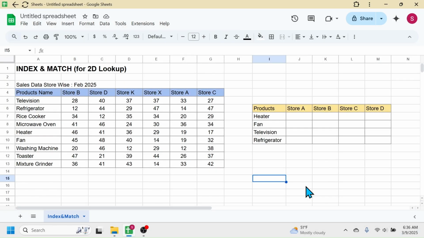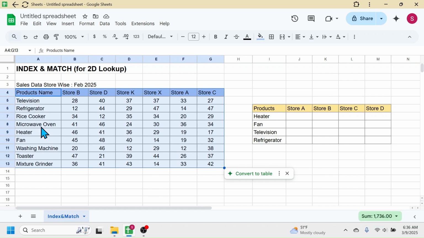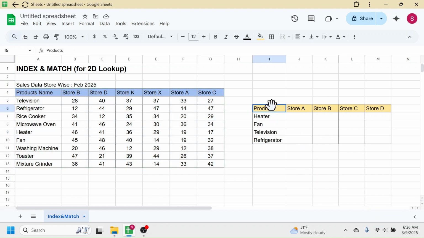Welcome back, friends. Today's topic is how to use the INDEX and MATCH function in Google Sheets for the two-dimensional lookup. First of all, let's understand the data and requirement. Here in this first table, I have the information of different product names and their quantity sold in different stores. My requirement here is to fill this second table with the information of quantity sold for the products given here and for the stores given here.